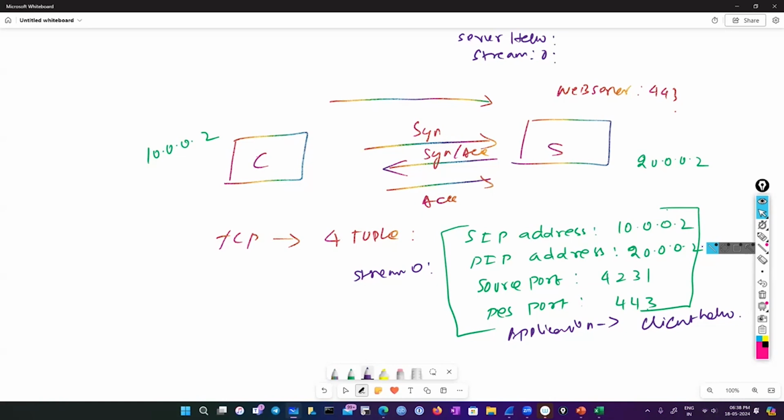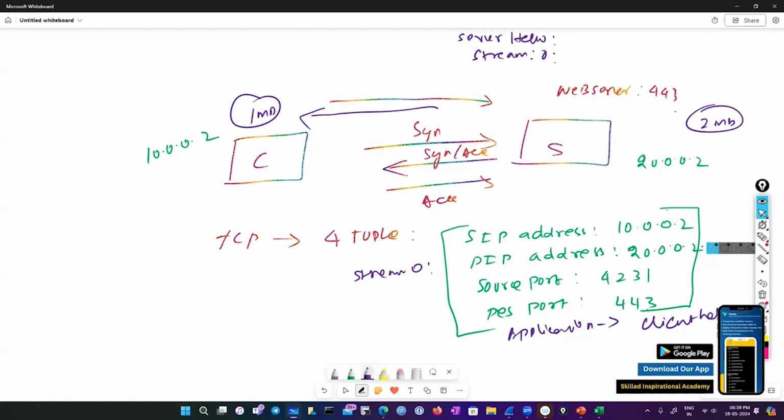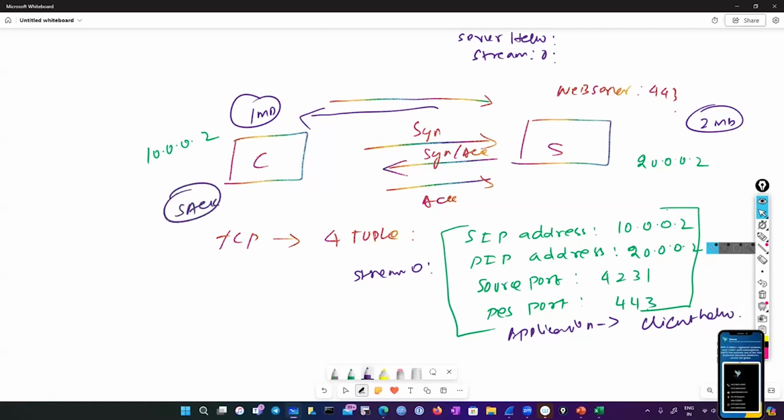For example, what if in stream 0 I lost some packet in the middle? I cannot resend the whole packet. For example, if it is a 2 MB data payload but I am missing something in the middle, 1 MB of data has successfully reached the client and 1 MB was left out. I cannot send the 2 MB file again, it's a repetitive process. Instead, TCP uses an option called selective acknowledgement.